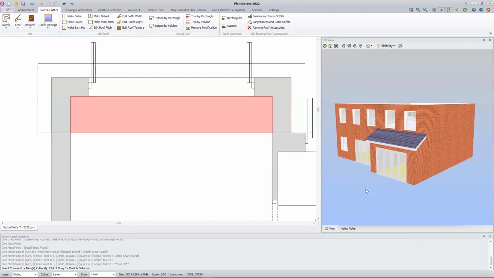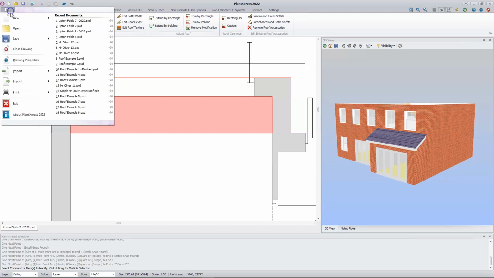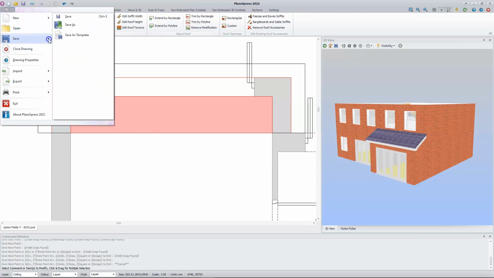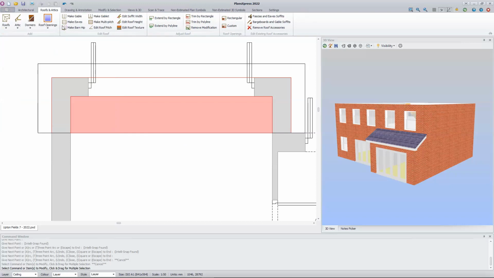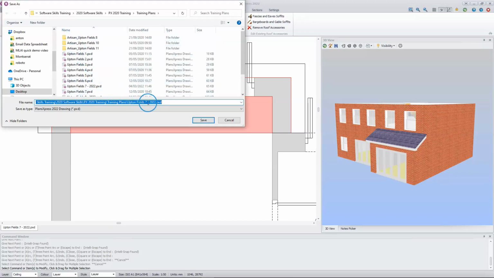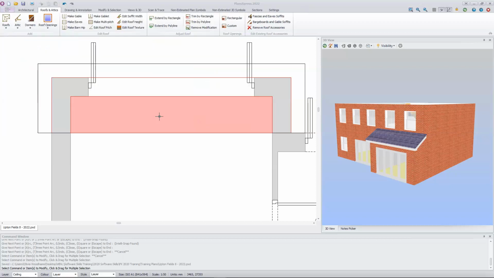Let's take a moment to save the drawing so that we don't lose any of our work, and then we'll move on to the next exercise. So I'm going to call this Upton Fields 8. So we'll now move on to exercise 13 and drawing the main roof.